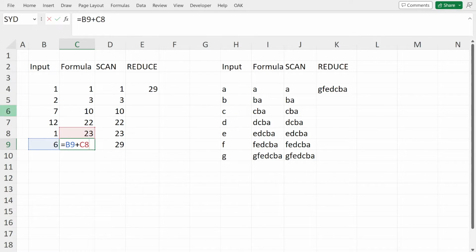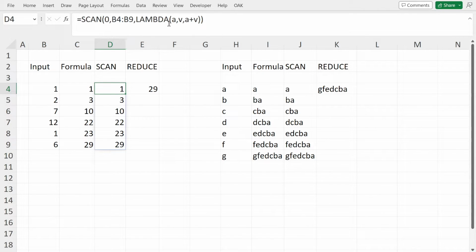The key thing is that at any stage, your value here is only a function of everything you've accumulated so far and the current value. So that one there and that one there. And scan basically turns that into a dynamic array. So it says, give me a starting value, give me a series of values to feed in one by one, which is these, and then tell me what function to apply to A. Think of A for accumulate, what you've accumulated so far, and V for value. V is the new value.